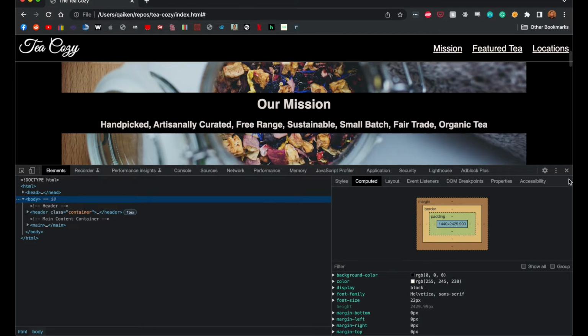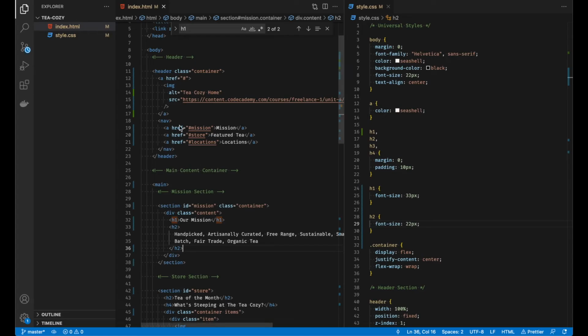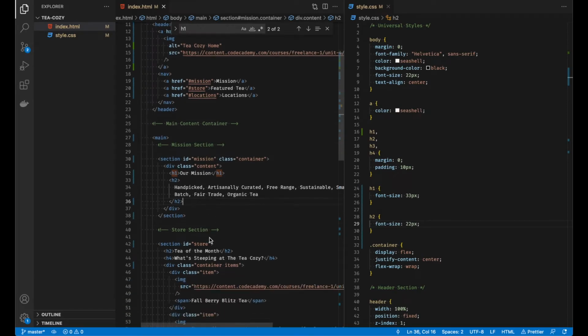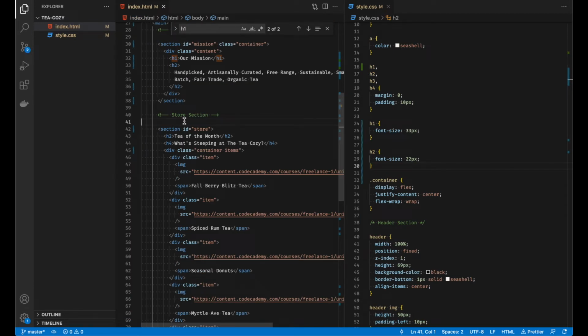And our styles should not change, but now we have a little bit more of a hierarchy in terms of our headings. So we want to go ahead and update the heading hierarchy for the rest of the sections as well. So we have H2s followed by H4s. These should probably be H3s. So I'm going to update those as well.